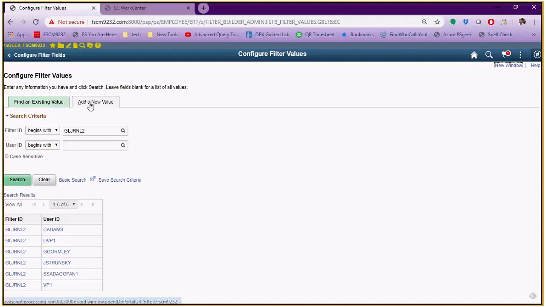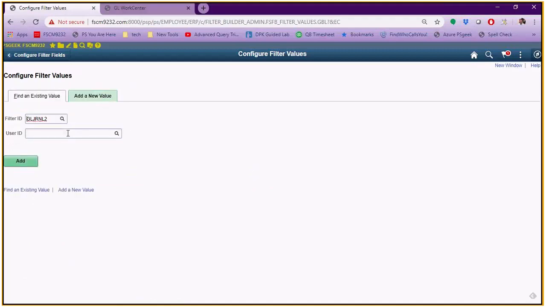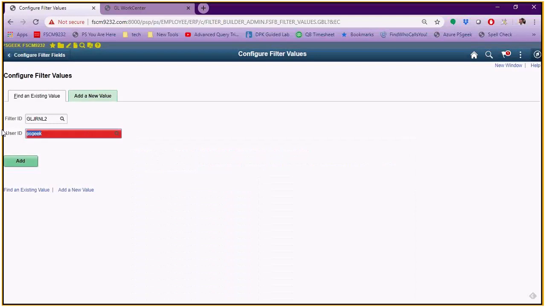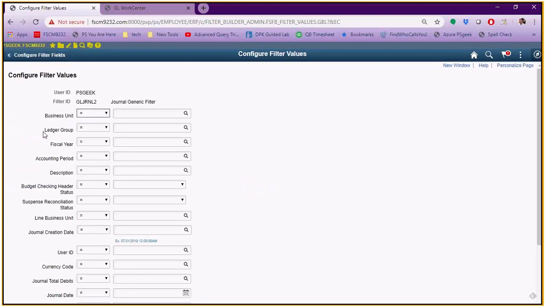All right, so we're going to add a value. We're going to do this for the PS Geek user, and we need to do that in uppercase. So we're adding the filter for the GL Journal 2 for PS Geek. And here we're going to pick this US 001, the recording book for the ledger, and the fiscal year 2017. And we're going to hit save.